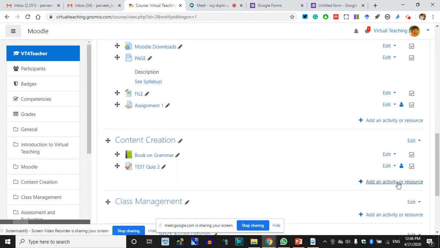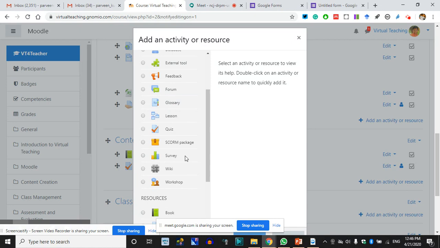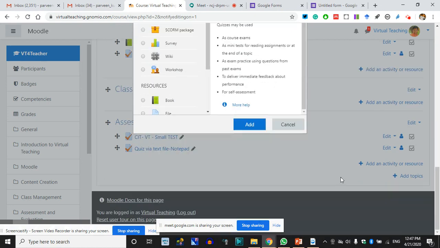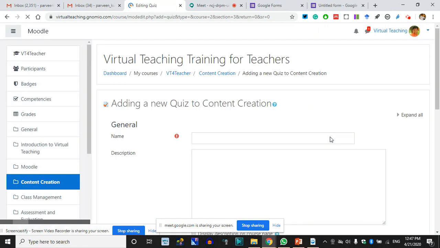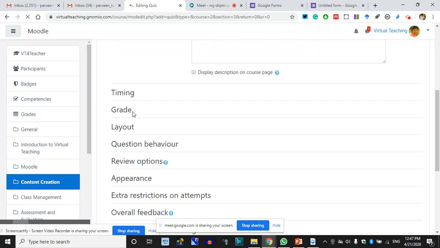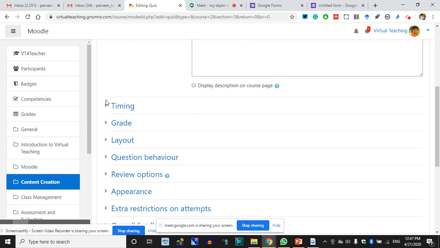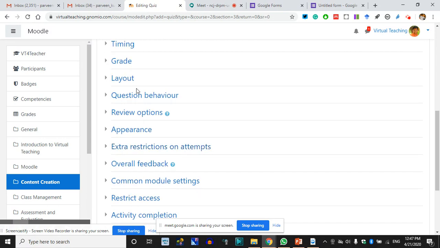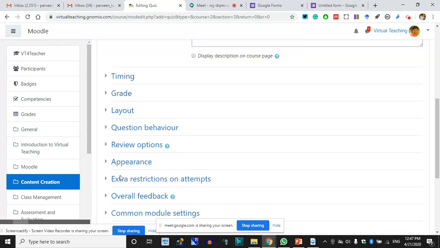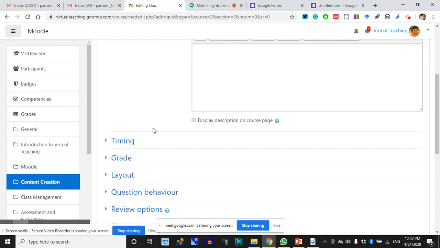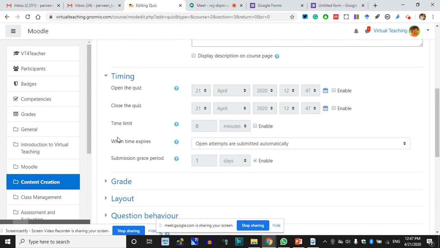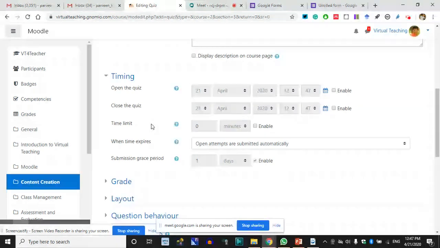Now suppose I'm adding one more quiz. This is the quiz thing. And when I'm doing this, there is a timing thing, 3 minutes I want to give in, and then there are these options. I say layout and overall and appearance and everything. All these things are there when I am going to create a quiz. This is the timing thing. And the moment I click on timing, this is there.